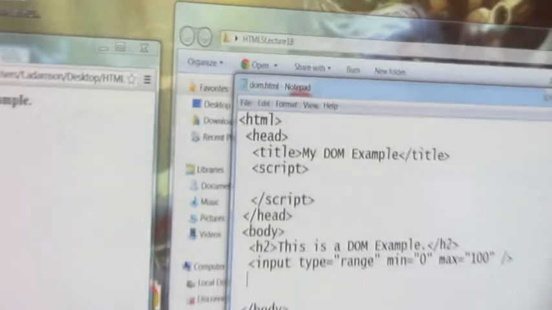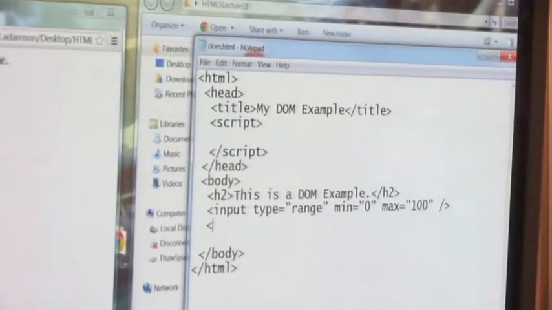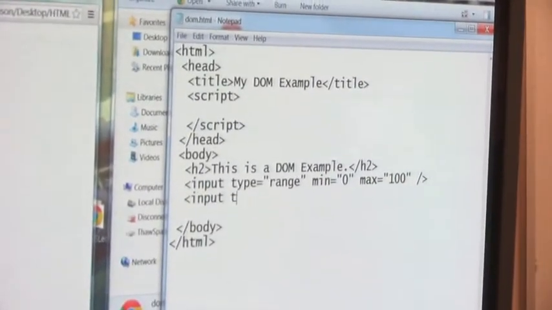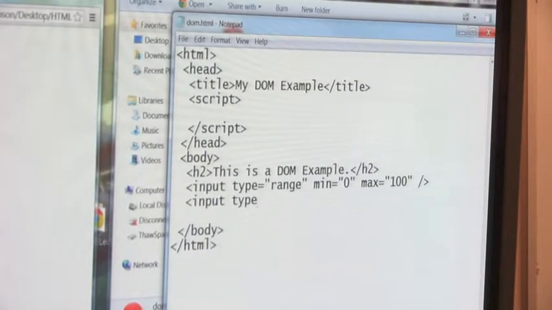Now, what I don't have yet is that little output place there for text to show the values of the range. So I'm going to put that next. I'm going to come down here, and it's going to be another input element, type, and this time the type is going to be equal to text. It doesn't need a minimum or maximum value, and I'm going to close it off.